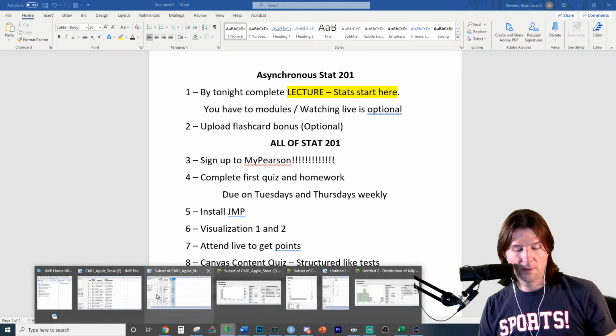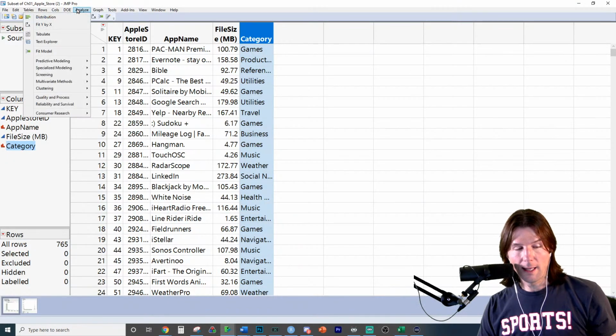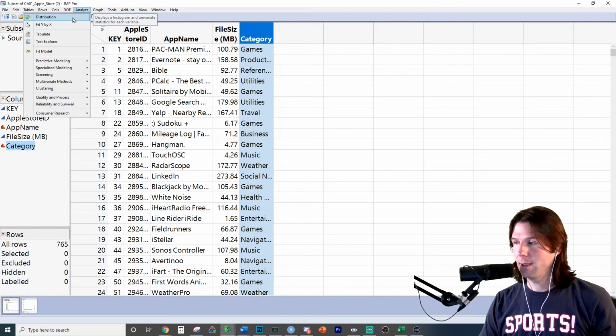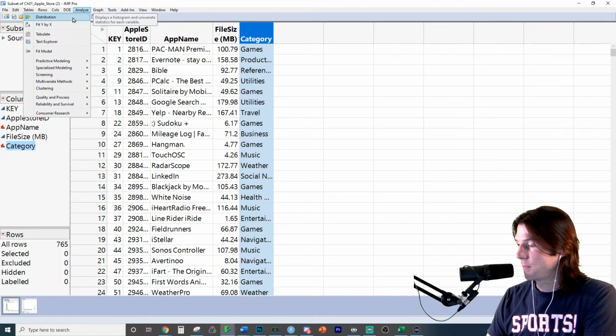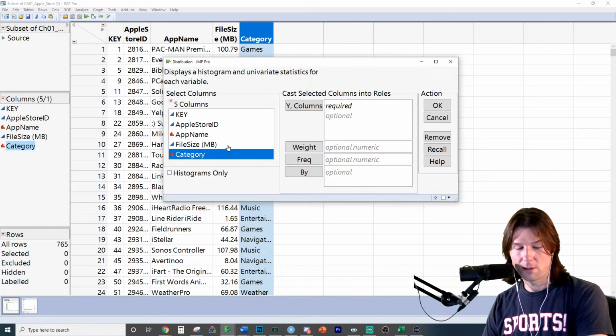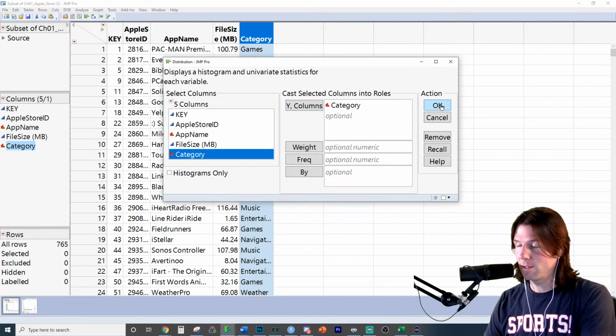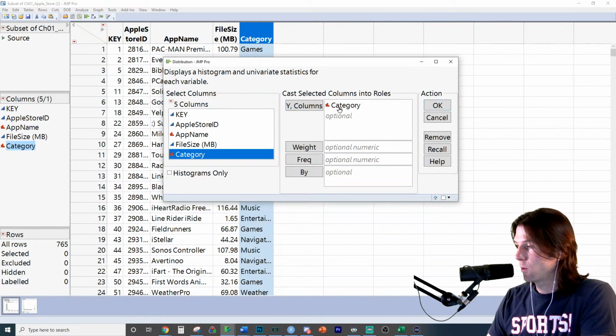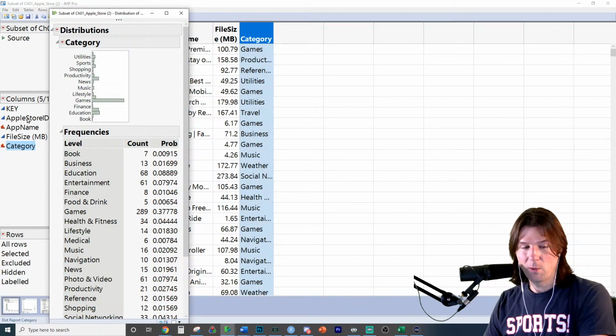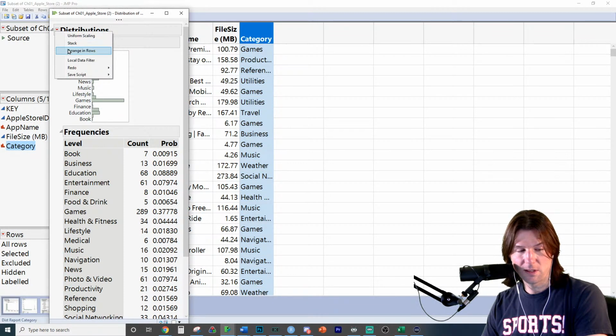And let's hop right in here. So we're going to go to Analyze Distribution. We are doing univariate categorical data. Let's go ahead and click Category and click OK. You notice it's categorical because of the red. And we're going to click right here and go to stack.